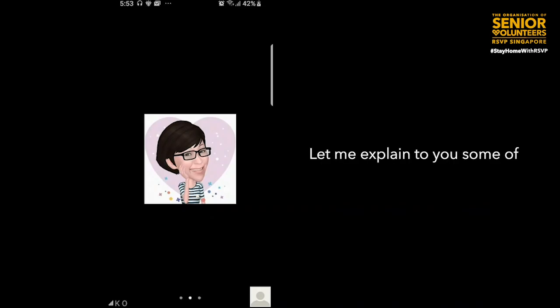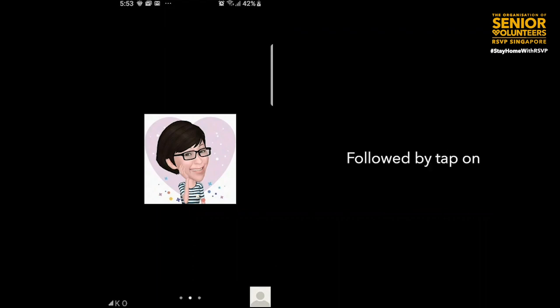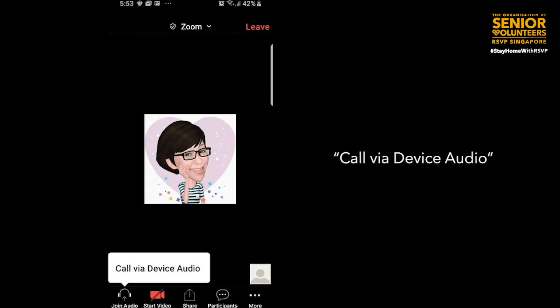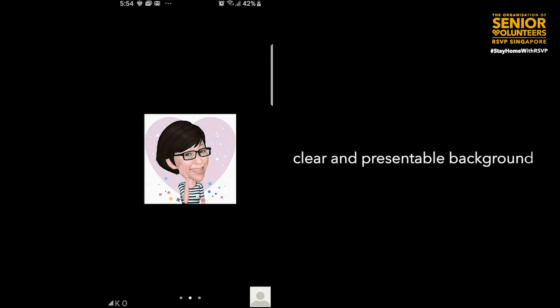Let me explain to you some of the commands at the menu bar. To unmute the audio, tap Join audio icon followed by tap on call via device audio. To share your view on the gallery view, tap start video. Make sure to have a clear and presentable background with good lighting. Host can disallow your share screen unless you are given permission.